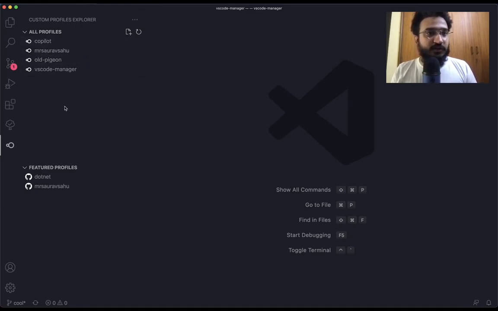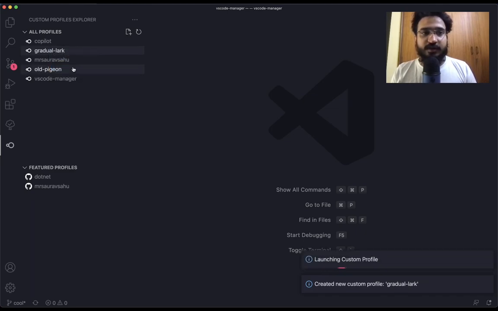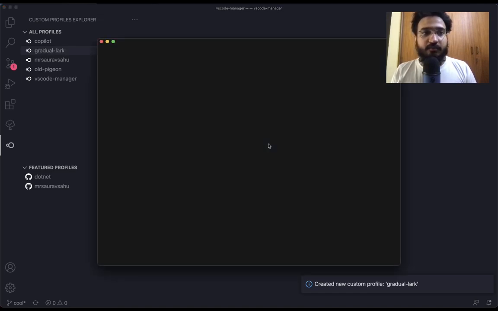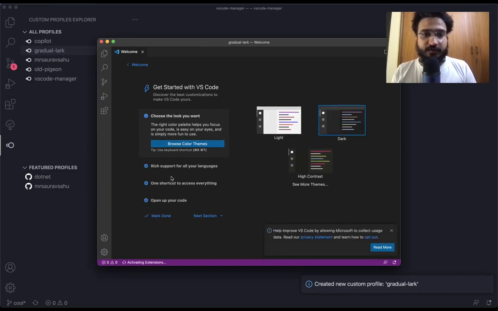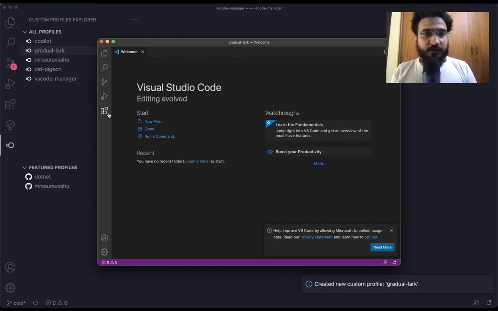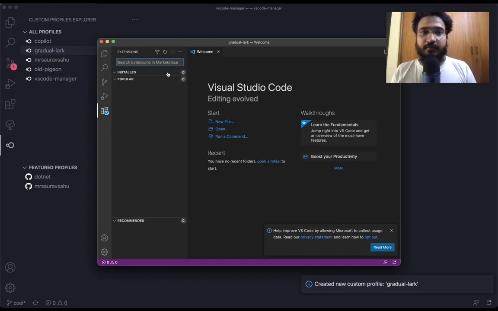Let's take a look at the first section here, the all profiles section. This is where you can create a new custom profile with basically just a button's click. So if I click this, you'll see a new profile with a random name just got created. And if I right click this, I have the option to launch that custom profile. So now when I launch this, you'll see that this is basically a brand new VS Code with nothing configured. We'll give that a second to launch. And you also get the basic setup screen because we've not done anything on this profile at all. If I go to the extensions, you'll see that that's completely empty as well.